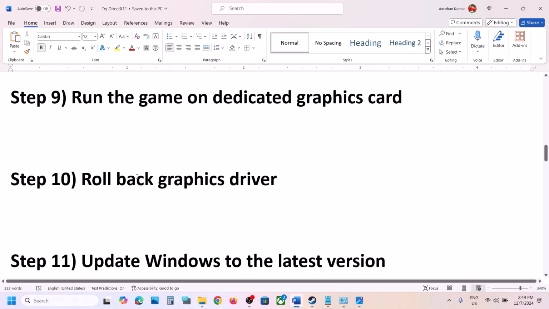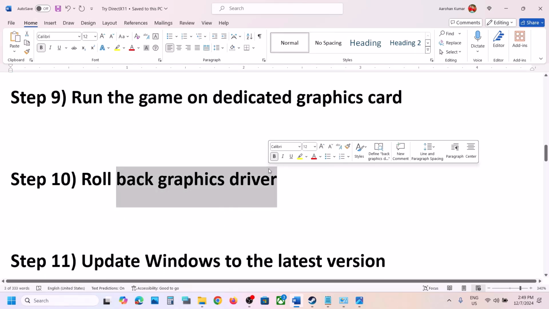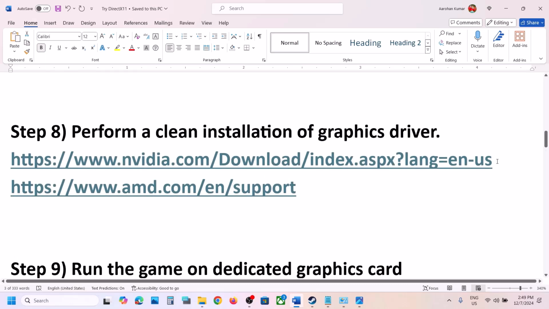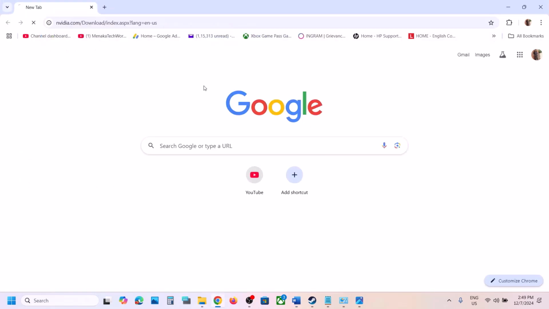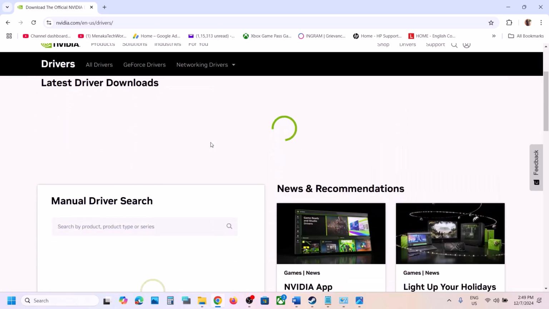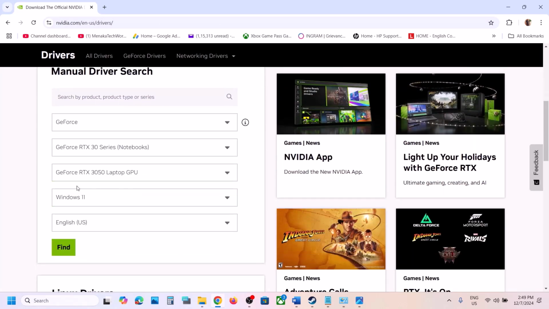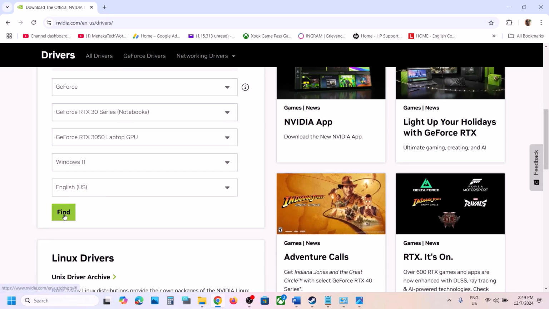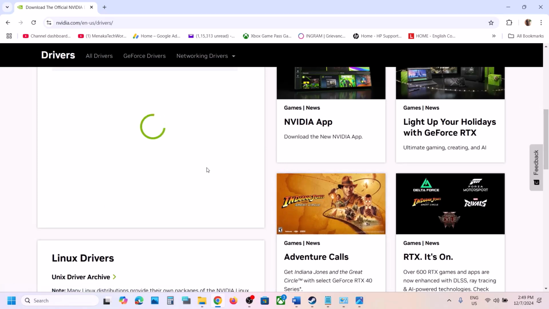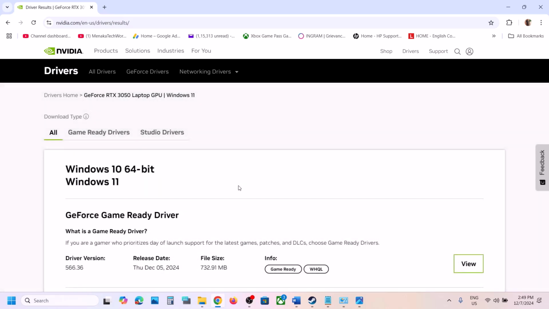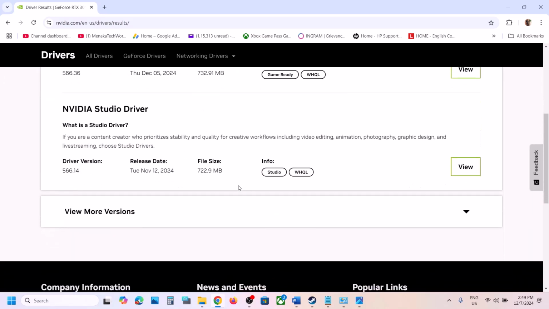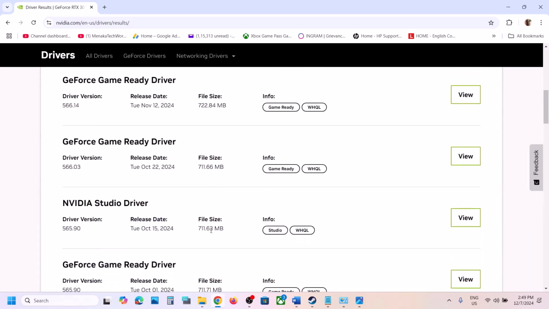Next step is to roll back graphics driver. Now this has also worked for many players, so it might work for you. So I'm showing for NVIDIA. You can go to graphic card NVIDIA website and select your graphic card from the list. Select the right operating system, find, and then click on view, and then you can scroll down over here and then click on view more version.